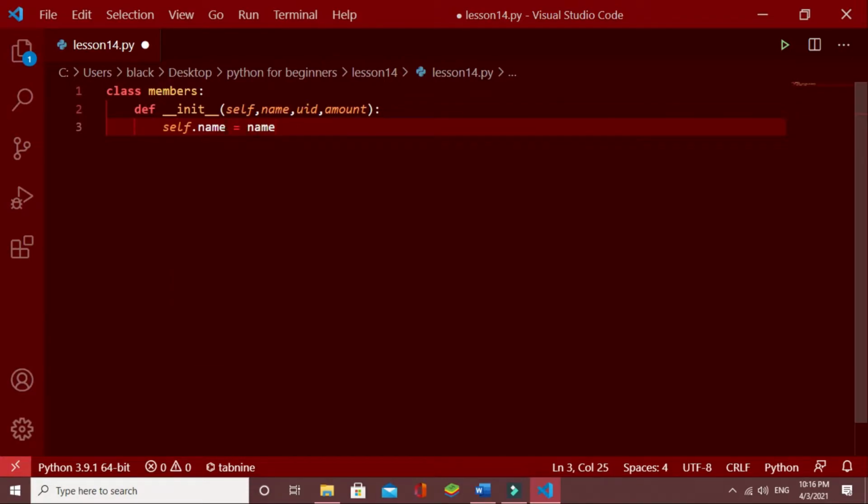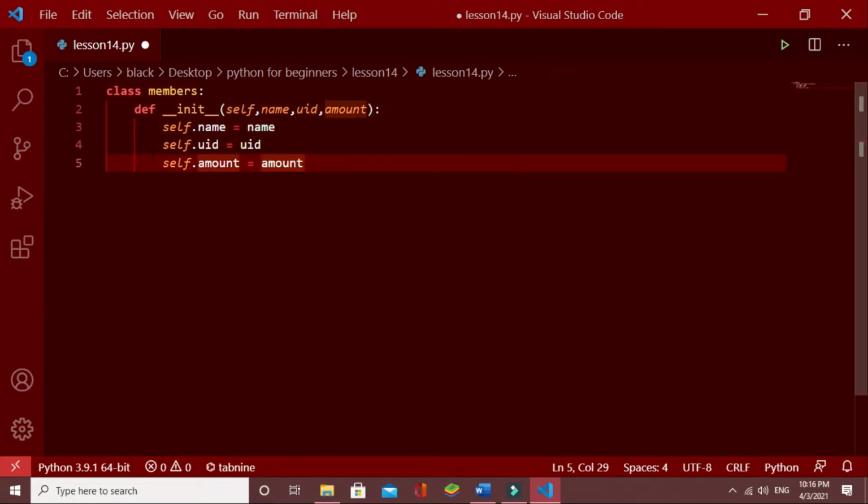Self.name means the name of this member. This self.name equals name, which is the input that we are giving here. And likewise, self.uid equals UID that we are giving here. Likewise, self.amount equals the amount that we are giving. And this is basically a class without any methods. Let's talk about methods later. For now, I'll create an object.